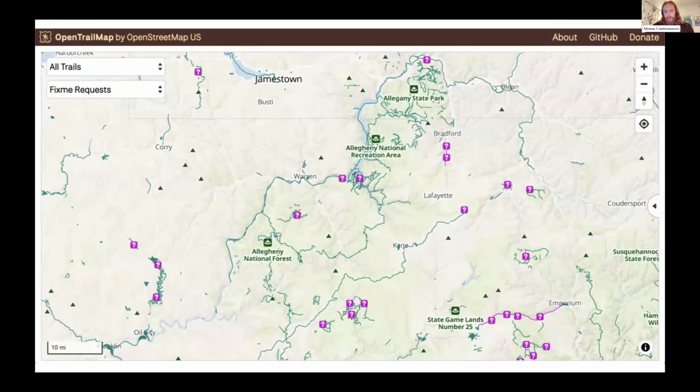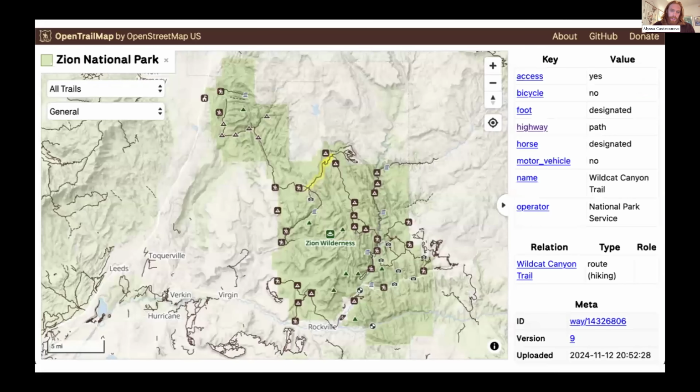so I can't just show up and expect to get a site. You can view fixmes as points, so you can zoom really far out and see where all the trail fixmes are. But these are not OSM nodes, these are just the fixme tags, so this is a new way to view that data.